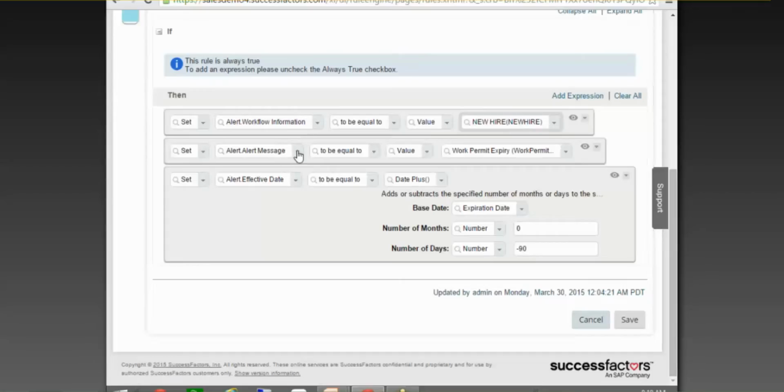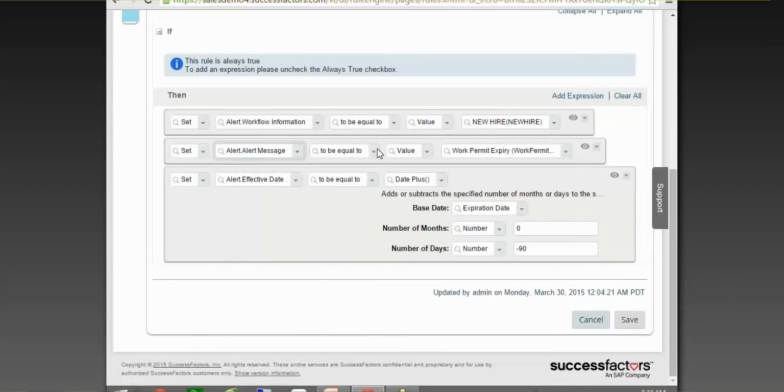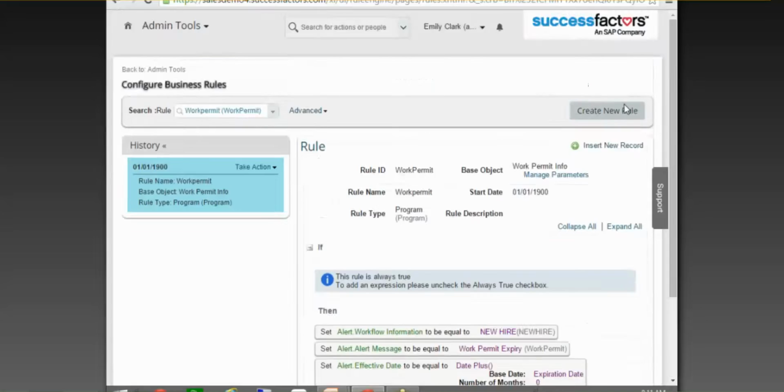Then the set alert message. What we need to do is set alert message equal to the value of whatever message we just selected or created in your alerts. These are the alerts, right? The messages that we just created. So we need to select your alert message and then set the effective date equal to expiration date minus 90 days. So the alert will be sent to people 90 days before your expiry date. We'll create this rule.